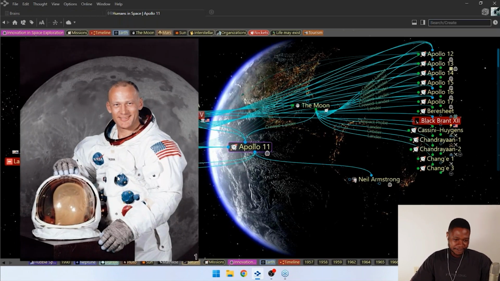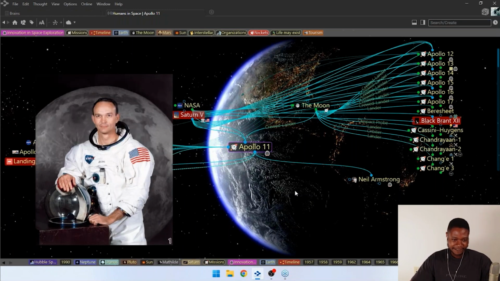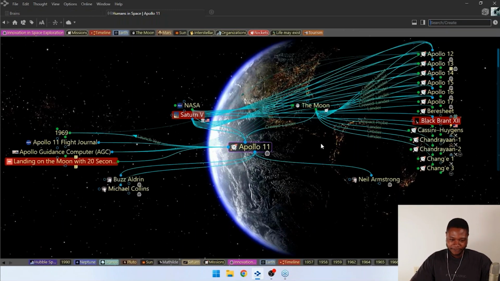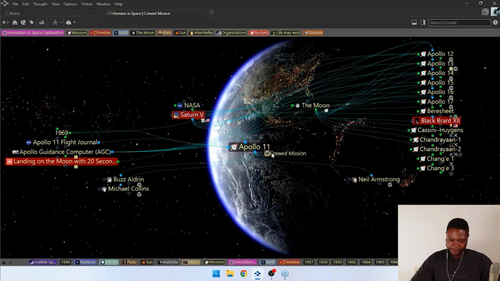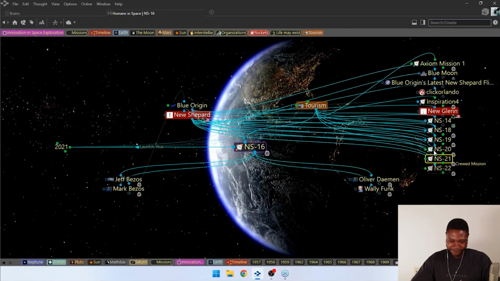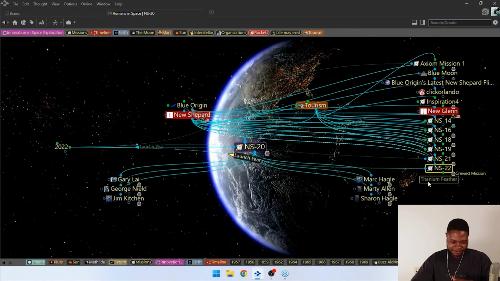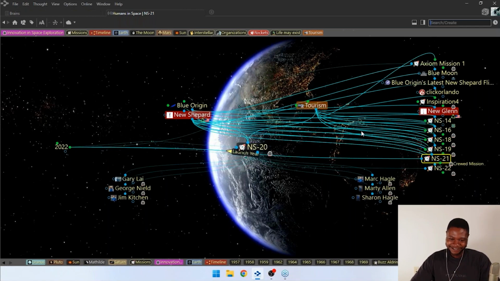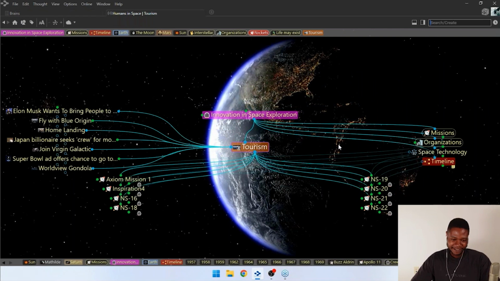So as you can see here, we have thought icons for all of these guys, and it's really cool to go through, especially the crewed missions, where we also created a crew mission tag to tag every mission that had a crew in it. It's really cool to go through all of these and see which missions have gone up and who's been to space, pretty much.